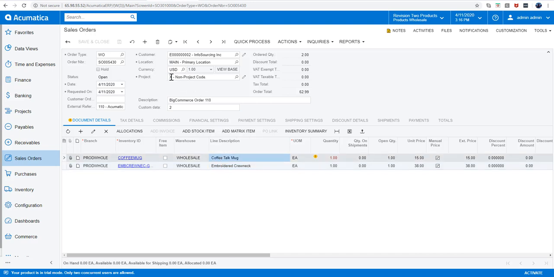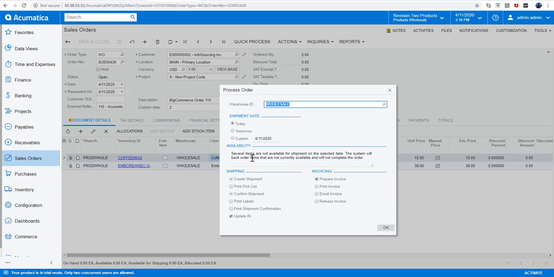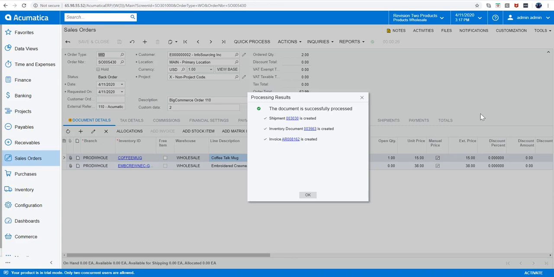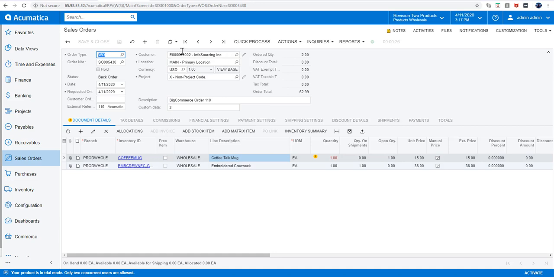So the next thing that we do as part of Acumatica is to fulfill this order. We can do a quick process which lets you create the shipment, confirm shipments, update IN, and prepare invoice. Standard process in Acumatica. So I'm going to go ahead and hit that. Alright, so we have our shipment document created here, which might have the tracking number generated. We have the inventory as well as the invoice created for this sales order.